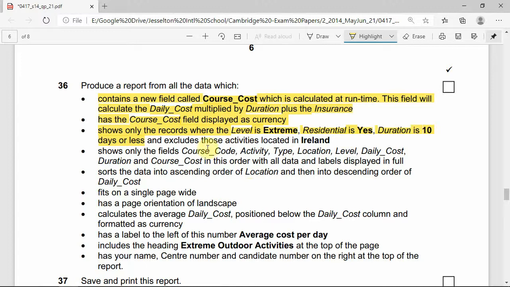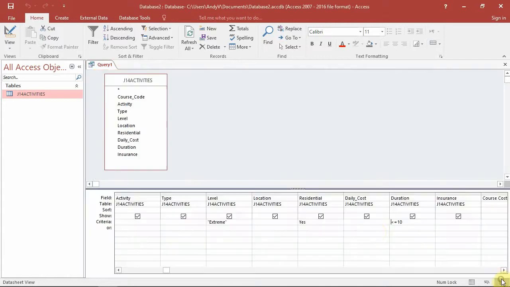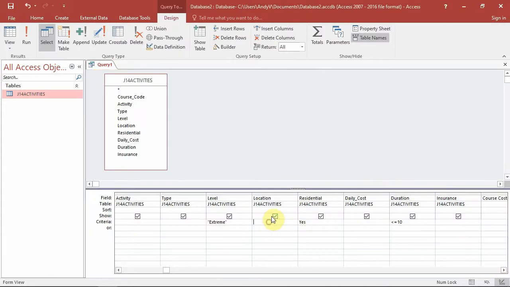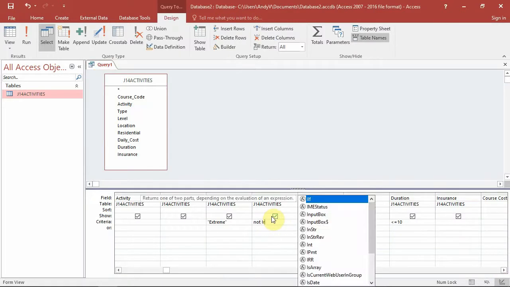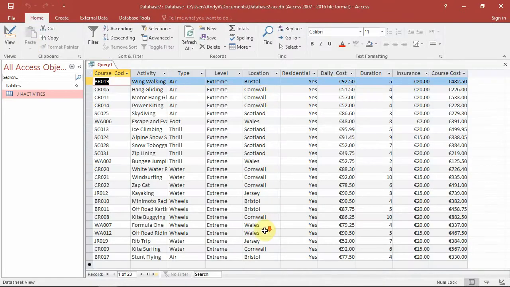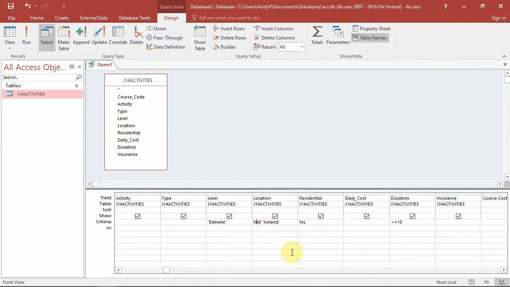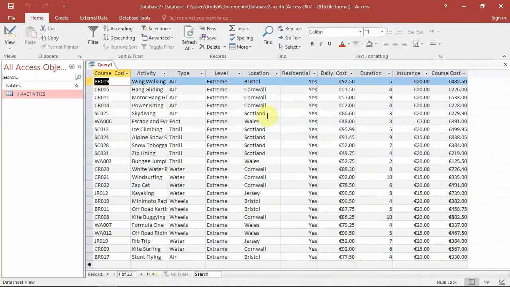Now I have one more criterion here, which excludes those located in Ireland. So we don't want to include any that have Ireland there. What we can do is, under location, type in the word not Ireland, and we can run that, and you can see Ireland is not in the location. You can also use the symbols as well. You can use this, which also works as not, and I'll show you that. Not Ireland. You can run that and you can see we have our results.